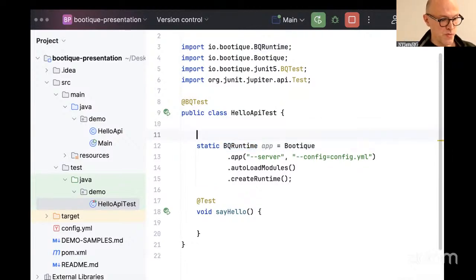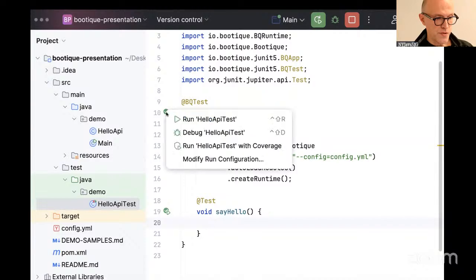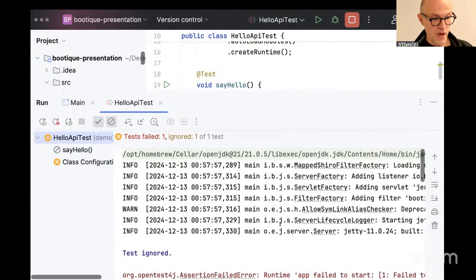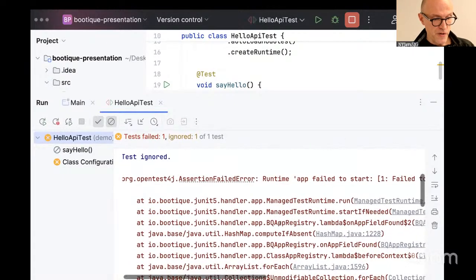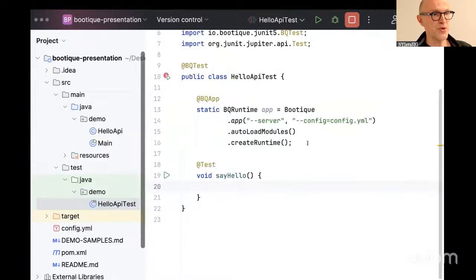But this also needs to be annotated with BQ app, because that's our application. So it's kind of easy to remember. And we can actually run it now, even though we don't have any test code, but we already have some life cycle. We have some failures, and it failed to start because port 8080 is taken by the other applications that I was just showing, right?